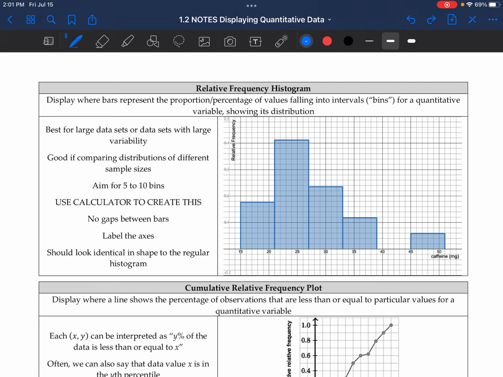If you're dealing with something like 17 soft drinks, and then 34 energy drinks, that's not easy to compare raw counts to each other because they're different numbers of things that you're looking at. So relative frequency is good for that. Same, 5 to 10 bins. You can use your calculator.